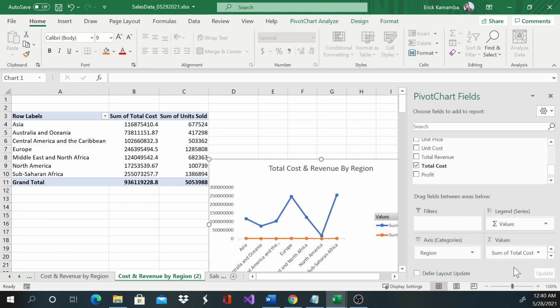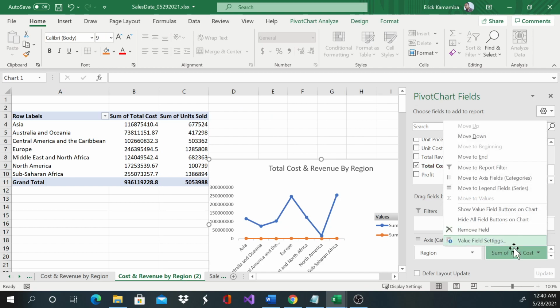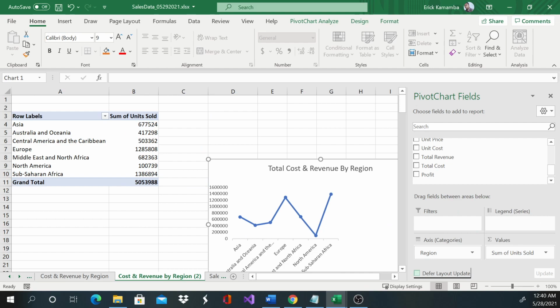I don't need this. And you can go ahead and, for example, total cost, right click this. Just click this drop down arrow and say remove field. Okay, so now these are really units sold by region. You can see units sold by region.